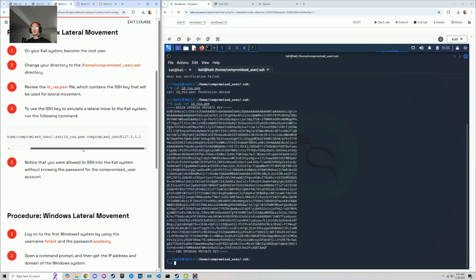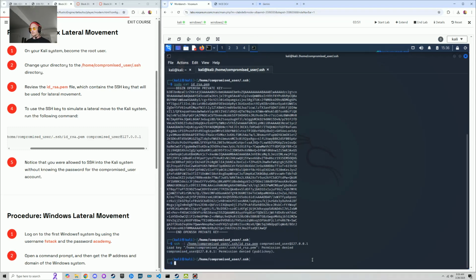SSH compromised user. Let's try it one more time without sudo. Review it one more time. Compromised user. Let's just run it and see. Permission denied, public key. Notice that you were allowed into the system, not knowing the password for the compromised user.